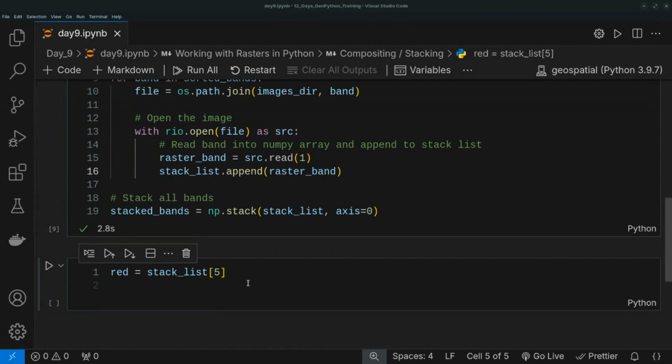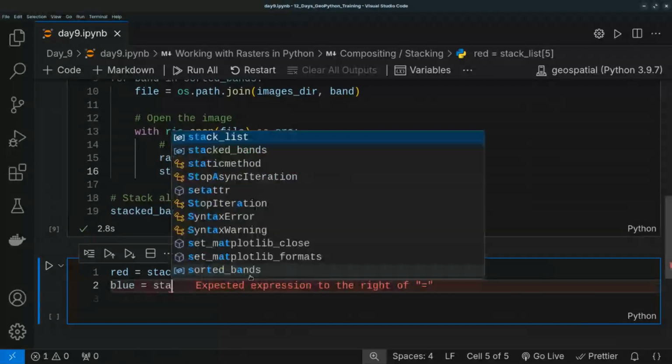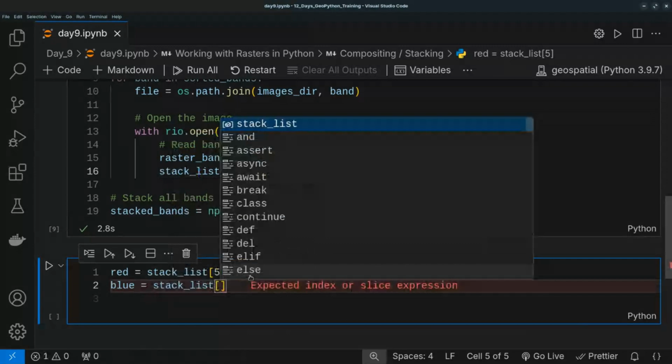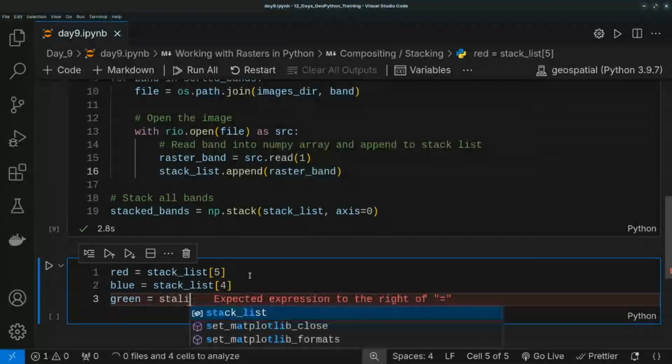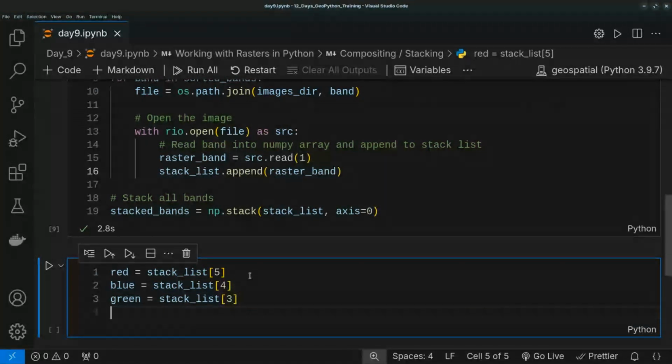And then my blue, that should be equal to stack list, and then the fourth option. And then my green, that should be equal to stack list, the third one. Okay, because there's a band 1 in there and I don't need it. So the 432 should now become 543.